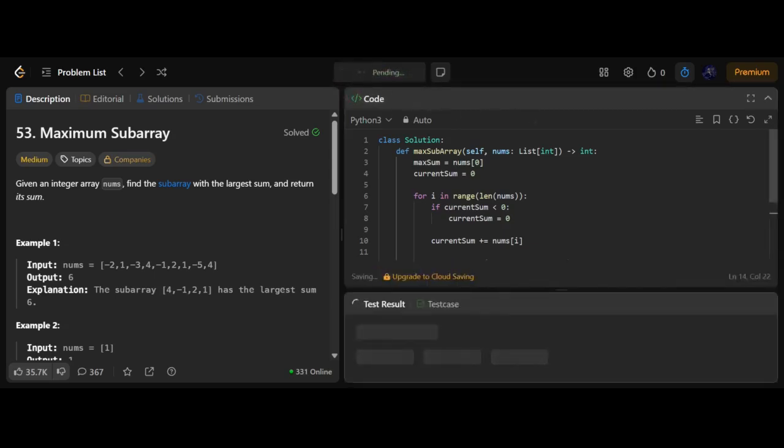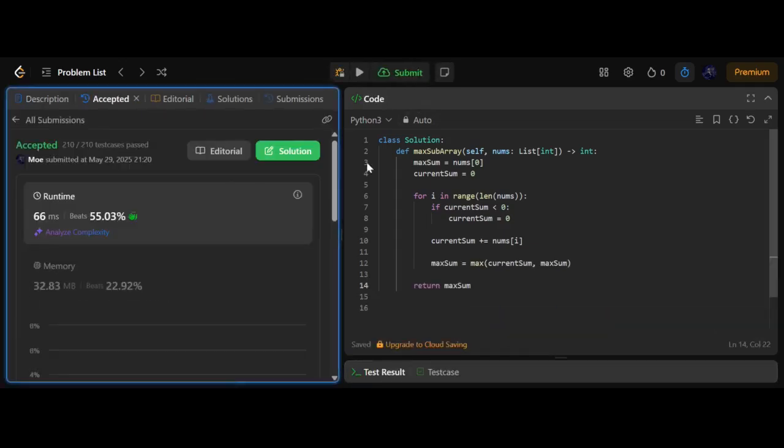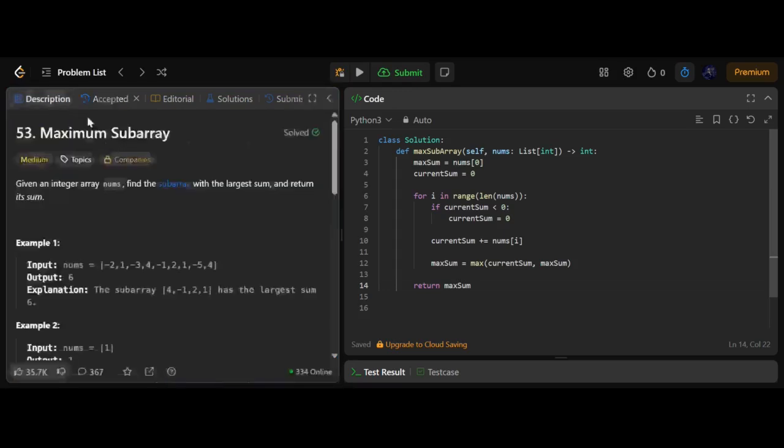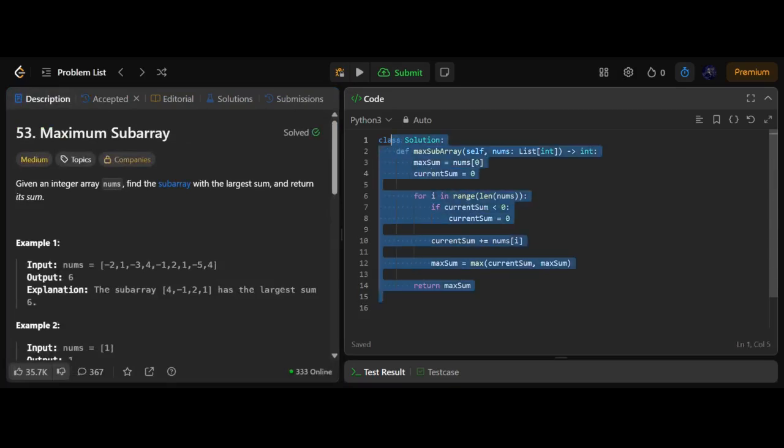So let's run the code. And we pass all 3 test cases. Let's submit our code now, make sure everything works. Yep, we passed all 210 test cases. So in terms of time complexity, because it's just a single pass, it would be a time complexity of big O of n.